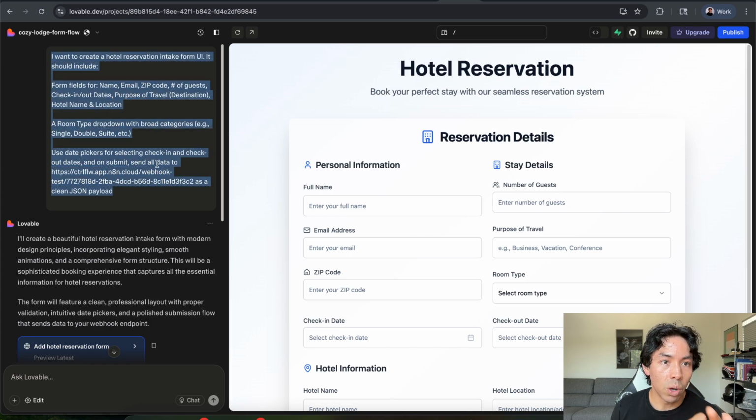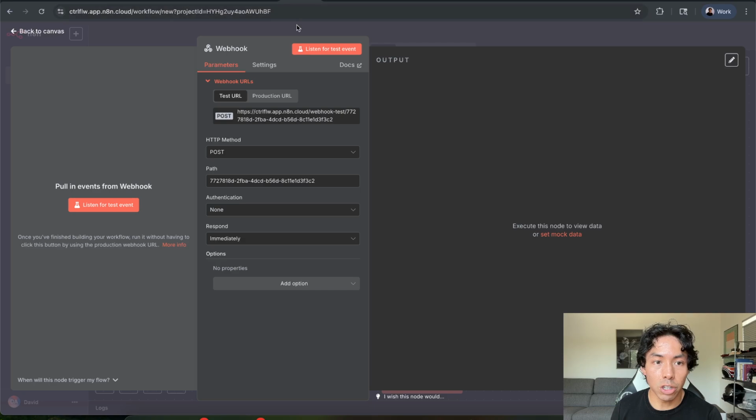I input, I want to create a hotel reservation intake form UI. It should include these fields: a room type drop down with broad categories, and then date pickers. And then I also included the webhook that I will be using in this workflow.